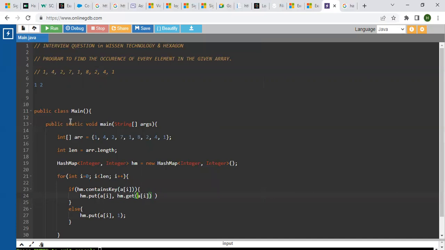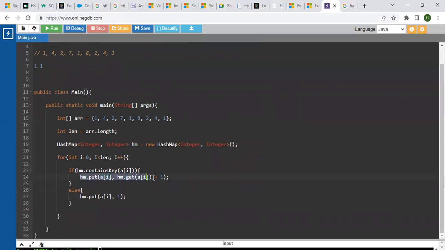Suppose initially the value of 1 was 1. So after this particular code, hm.get a of i is 1. I can get the value 1 with the help of this code. So the current value is 1. Now what I have to do is just increment this value by 1. So my value would get incremented by 1, and after execution of this code, my value would become 2.